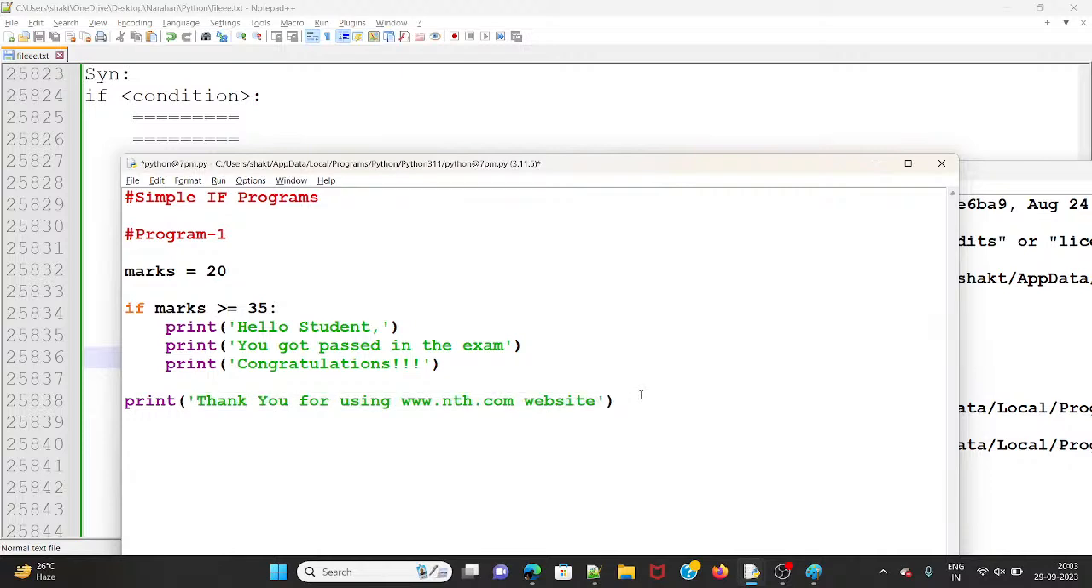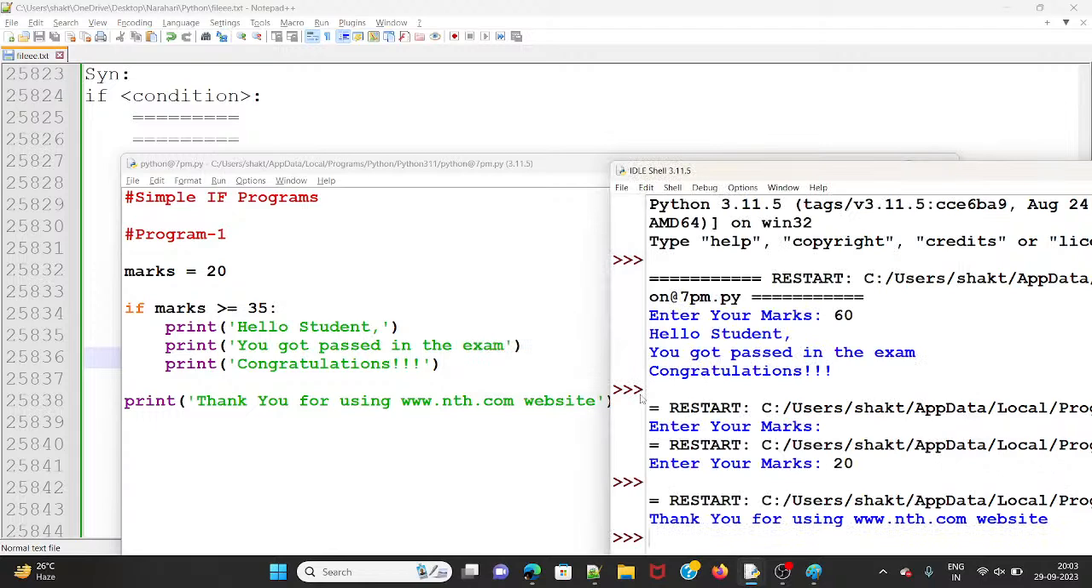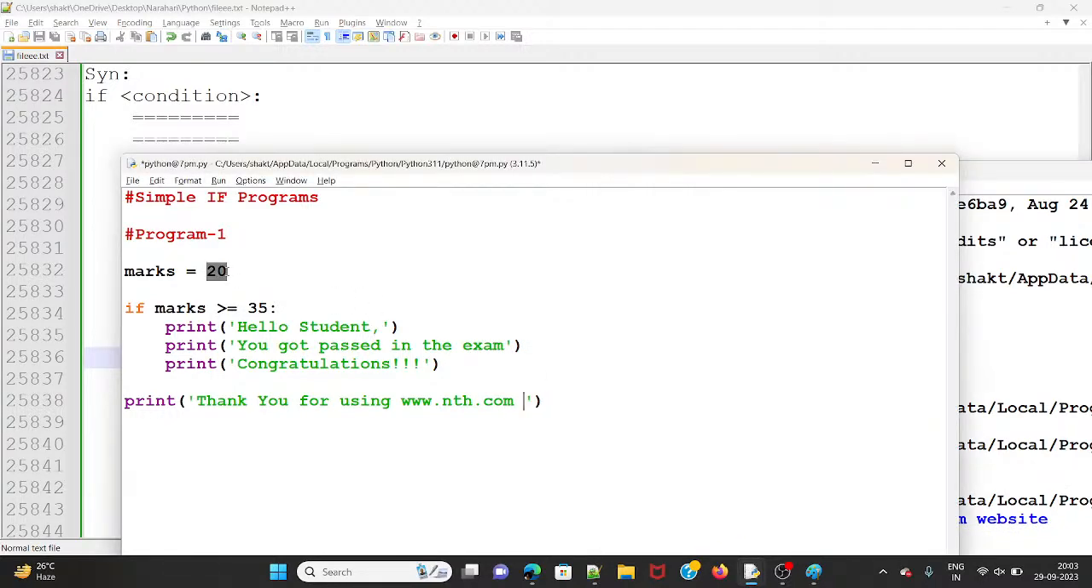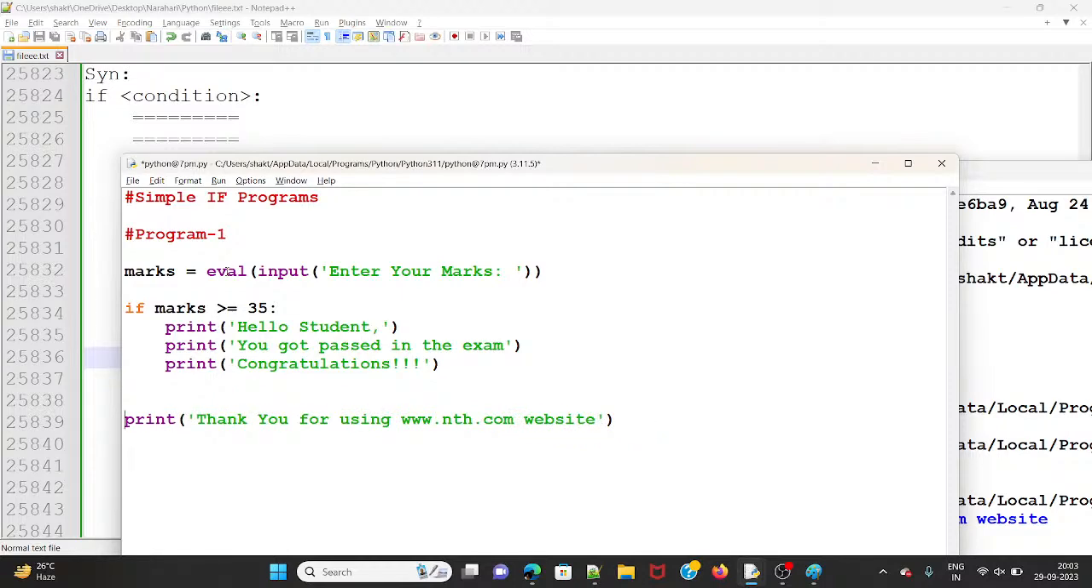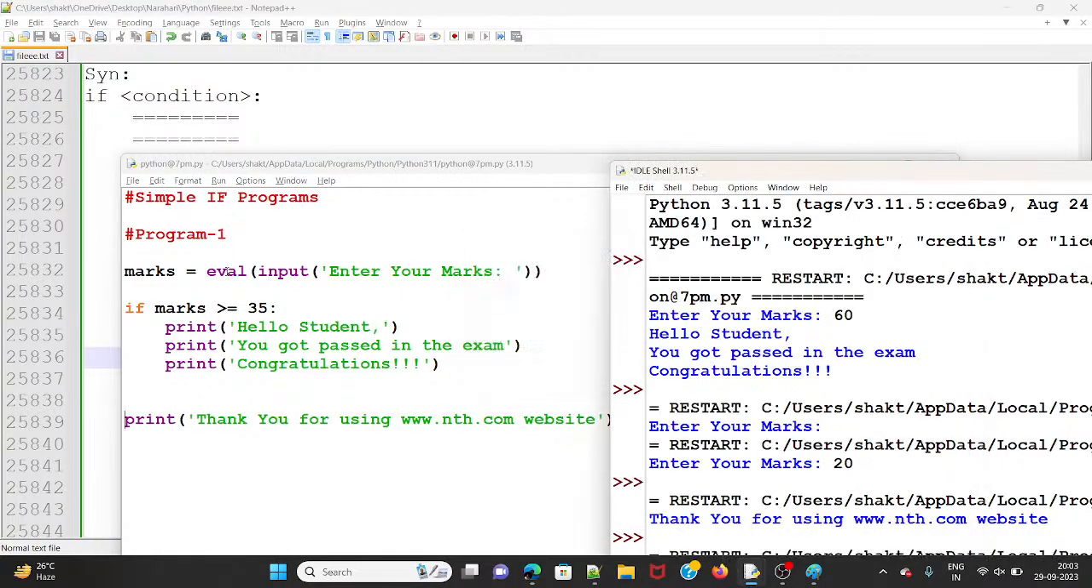Now in this case, observe, execute again. Oh sorry, here it's not there, right? It should be there, guys. Below, on top, the input function, because I want to take the marks from the student. That's all, guys. Now run this one.